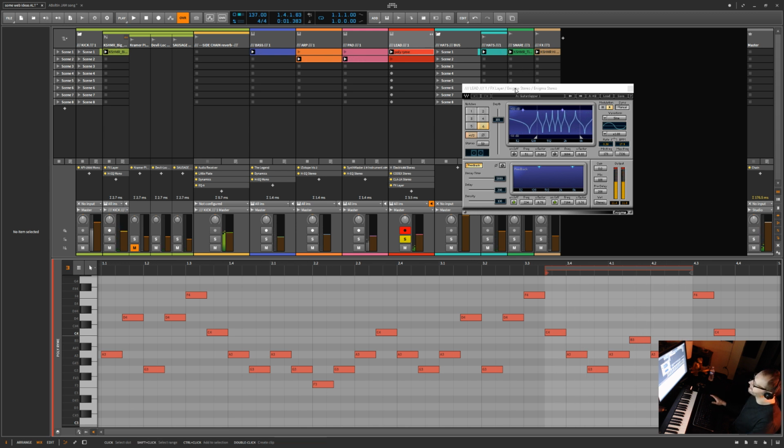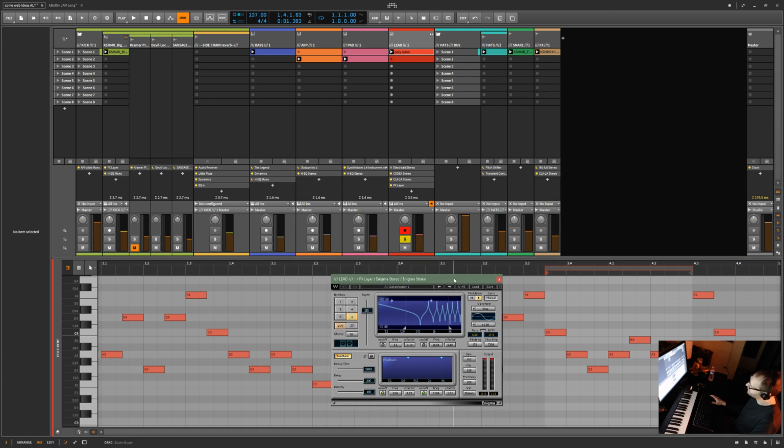You see, I got the Enigma on here. The Enigma is one of them old school Waves plugins that I love. It gives you this movement, which is a very organic movement. Look at the fluidity of that. It's pretty cool.